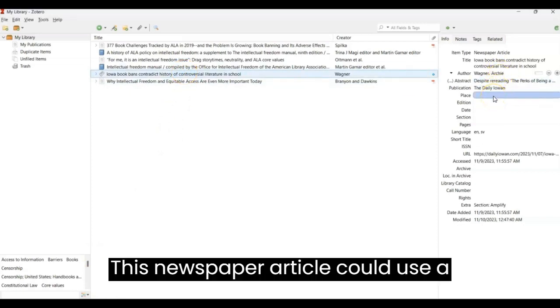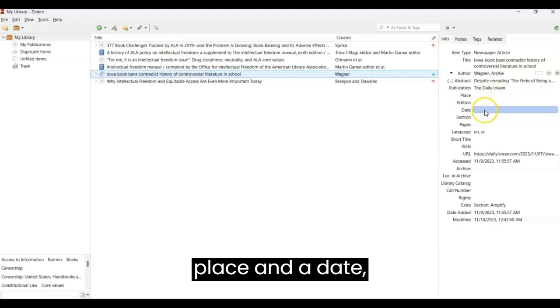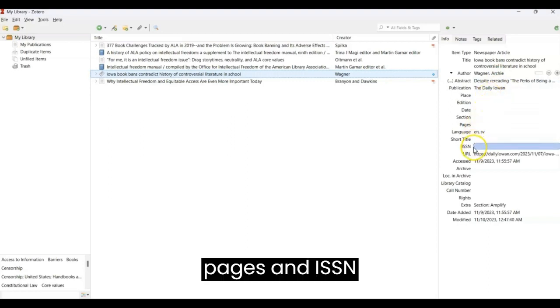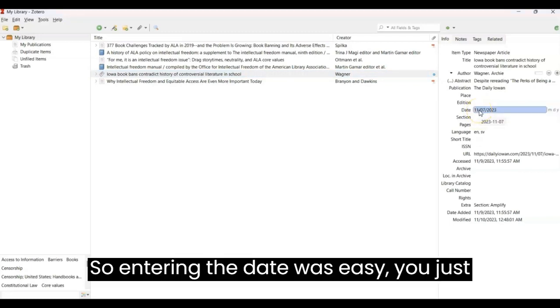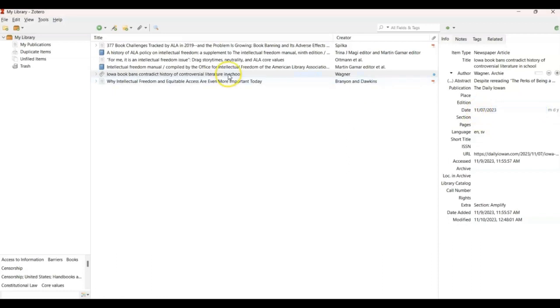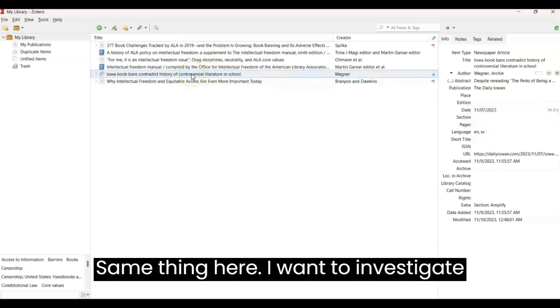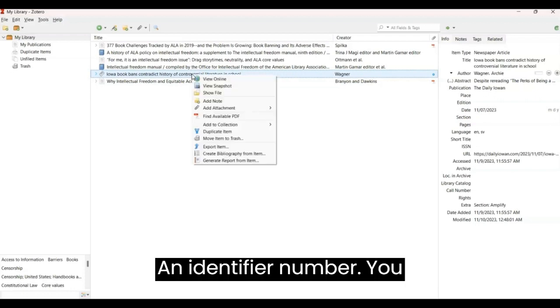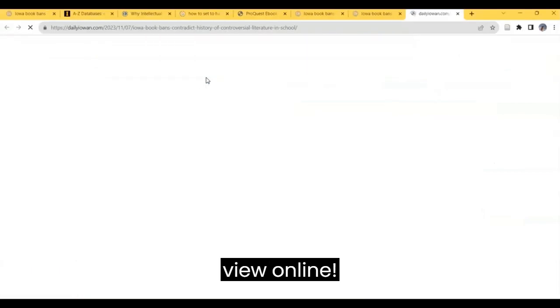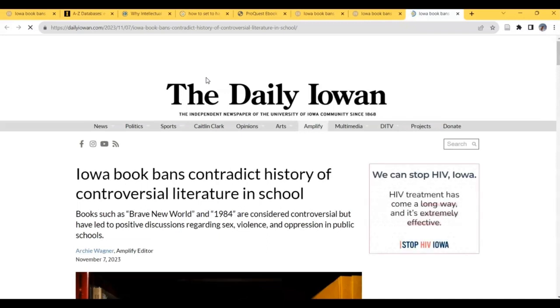This newspaper article could use a place and a date, pages, and an ISSN number. So entering the date was easy. You just click and enter. Same thing here. I want to investigate the location and page numbers and identifier number. You just right click and you view online. So easy.